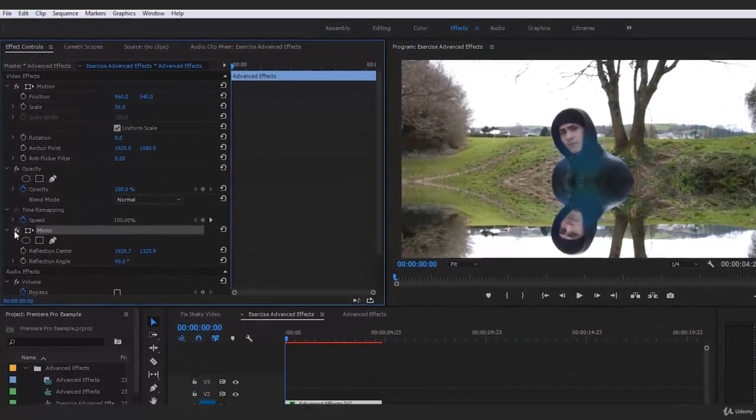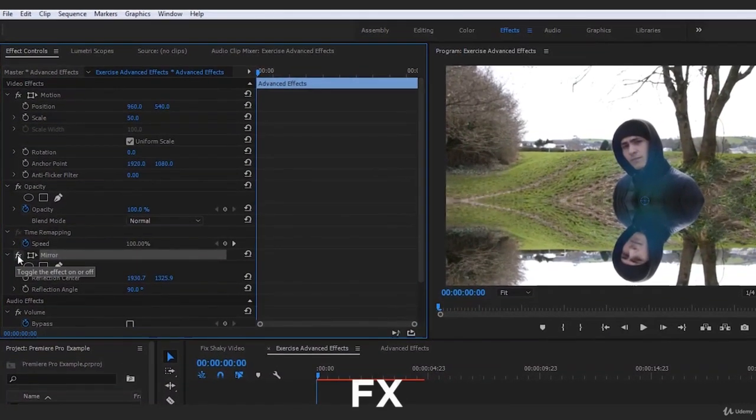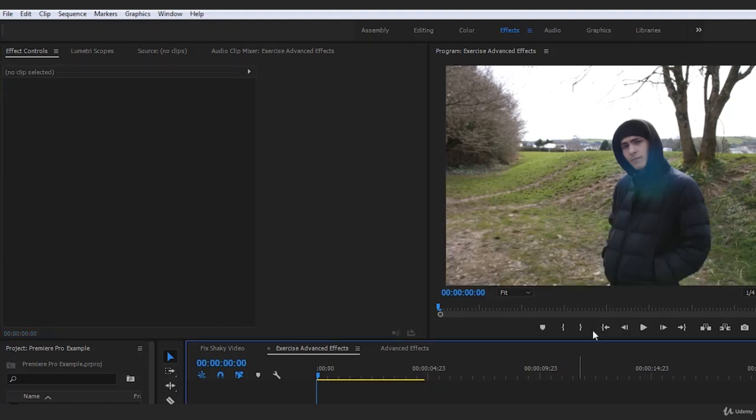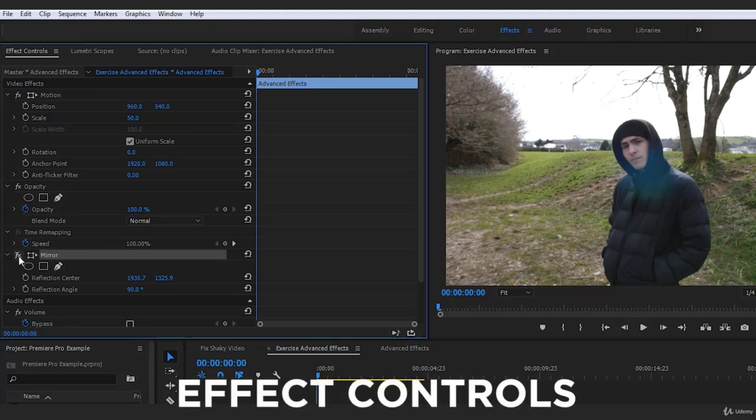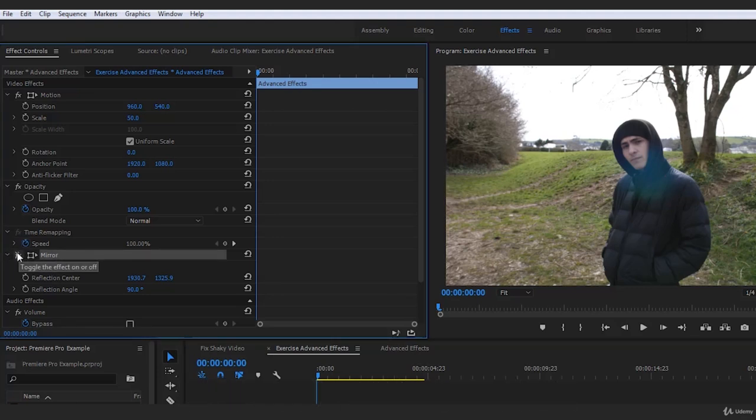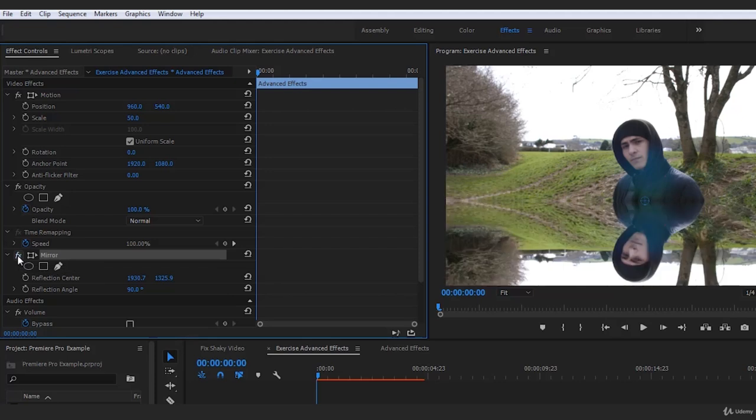And if we untick this FX, you see this one? If we hover over this FX icon, it says toggle the effect on or off. We can, at all times, click that to return our image to normal, or just to see what it was looking like without the mirror effect before. We can do that up here in effect controls. This little FX will pop up next to any effect that we import here, and it is the same process to turn it back on. We would simply click it.